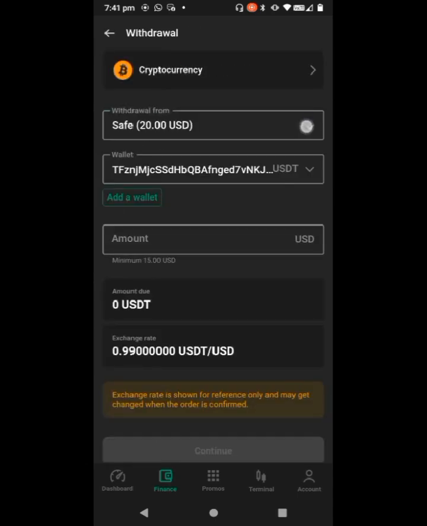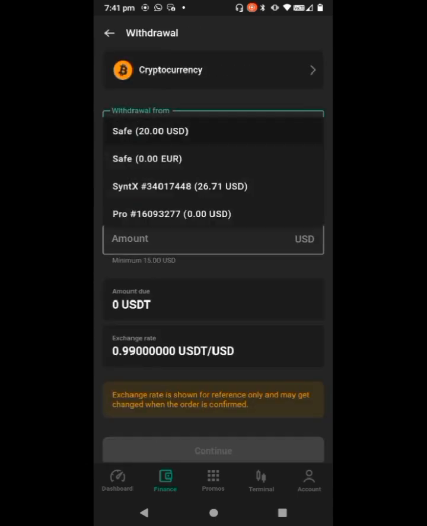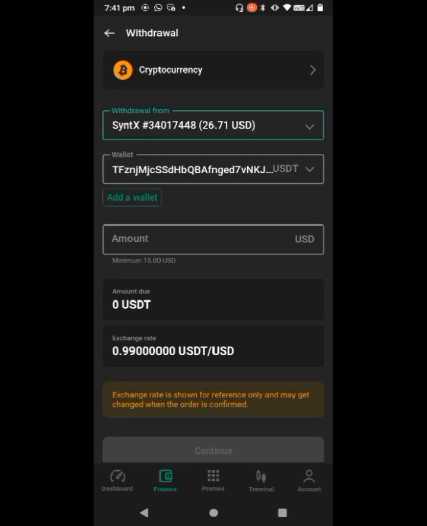There's something you need to know. You will choose where to withdraw from with the drop-down here. Under "Withdrawal from," you click the drop-down and choose where you are withdrawing your money from. Is it from your Safe account or from the Synthetic account? This is the Synthetic account, so you put it there, whichever place you want to withdraw from.